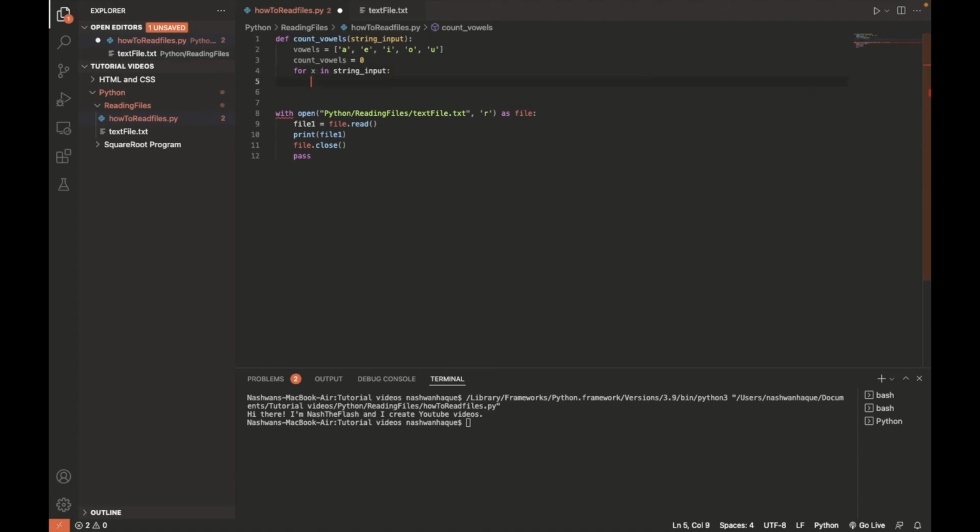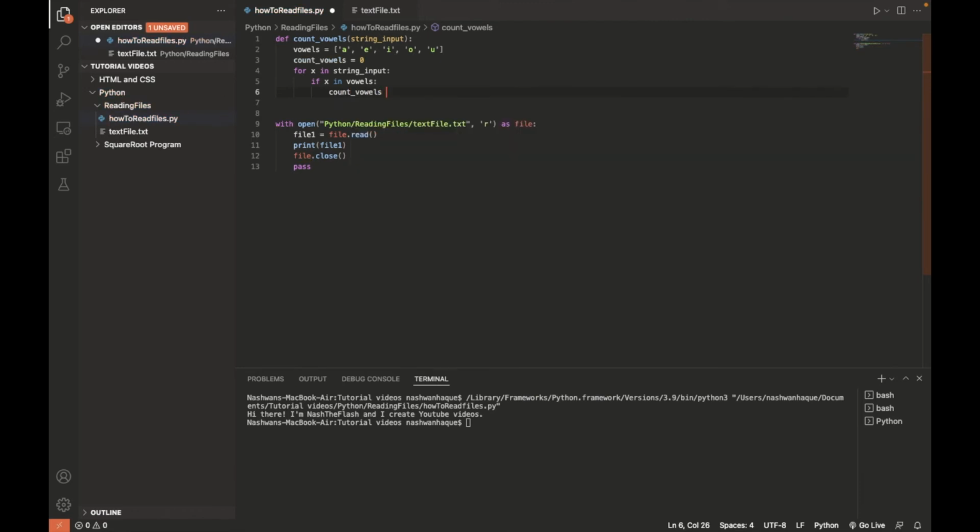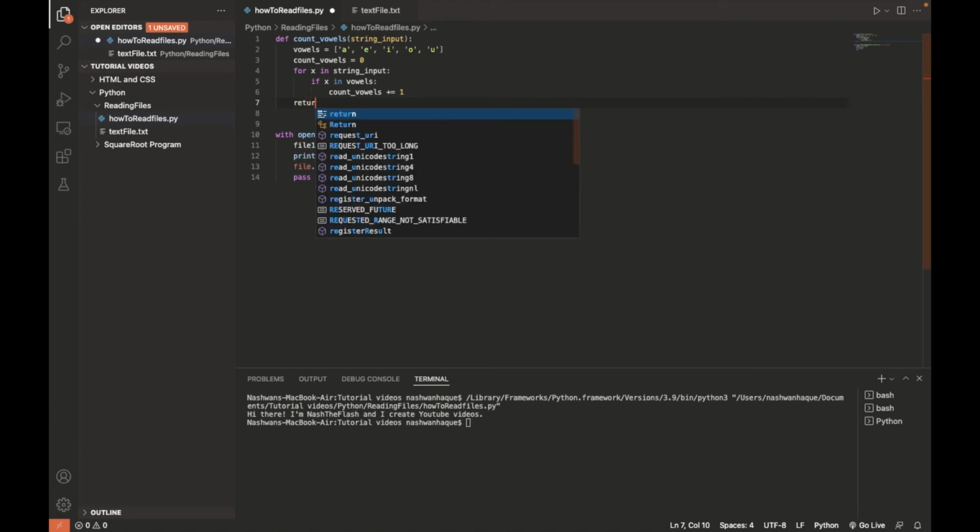It's going to run an if function. I'm going to say if x in vowels, we're just going to say count vowels plus equal 1. Okay, and then within the for loop, we're going to return count vowels.